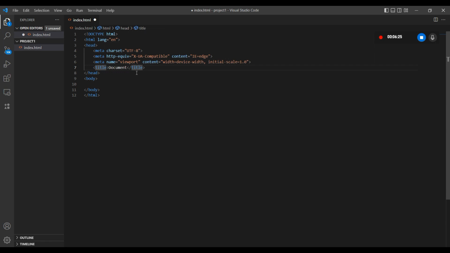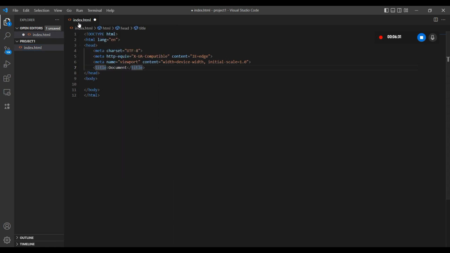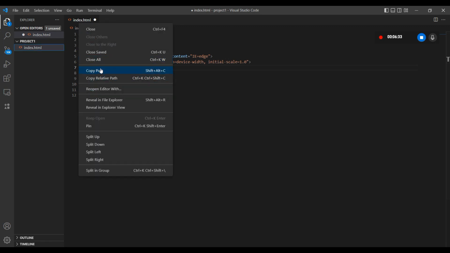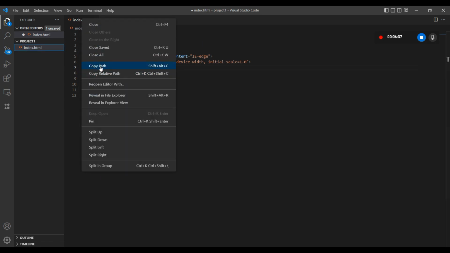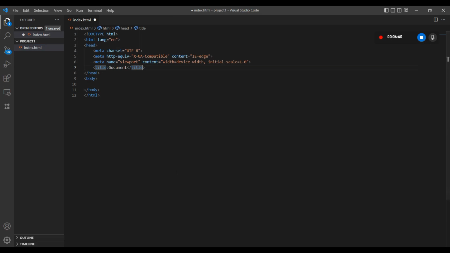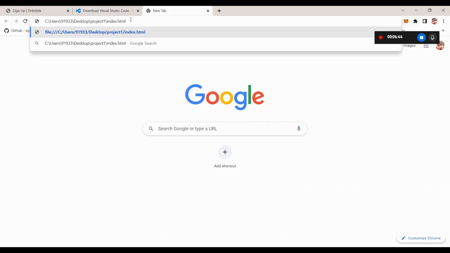Now till now, if you have created this, you can just check how it is actually looking. For checking it, just use copy path. First, right click on this and click copy path. After selecting it, go to your page and now paste this URL. Okay, so my page is being opened.